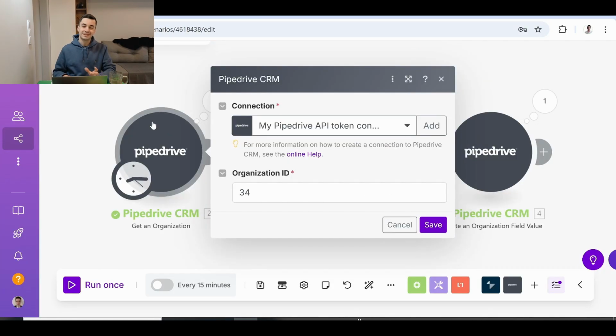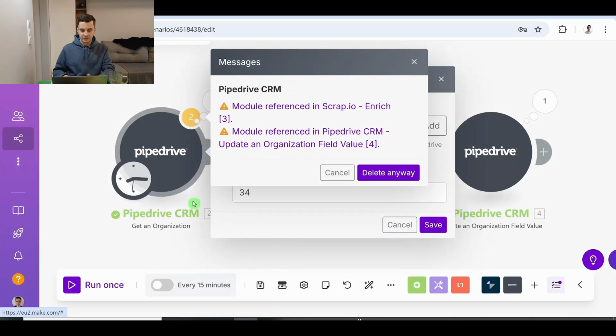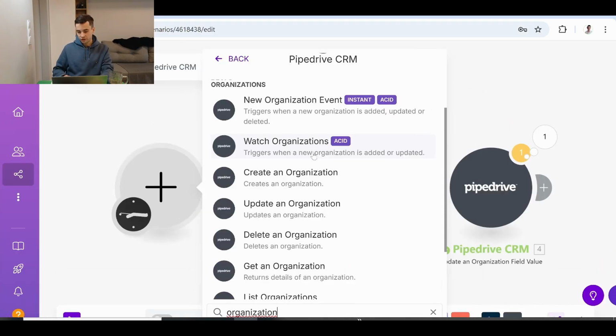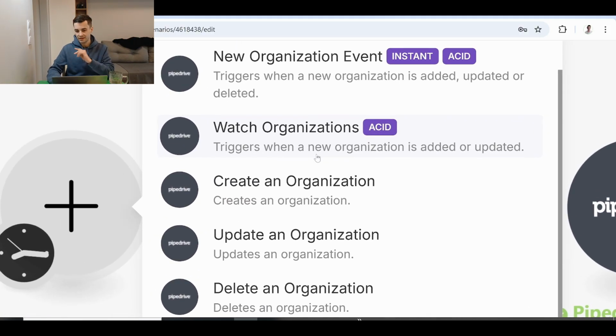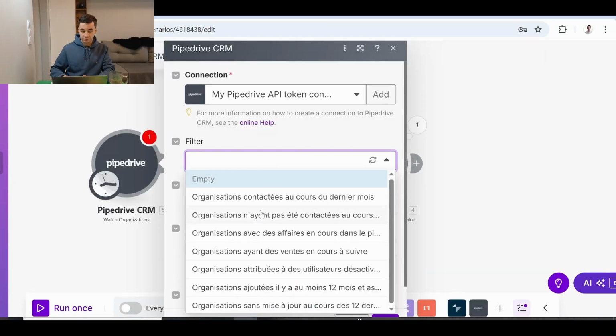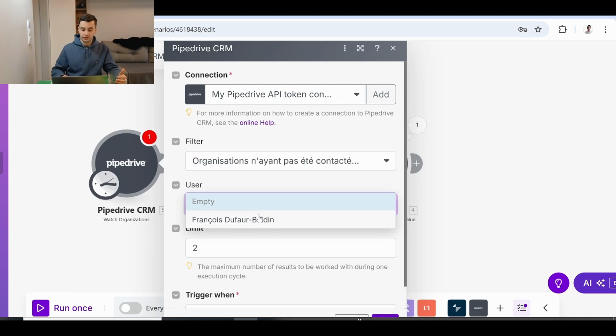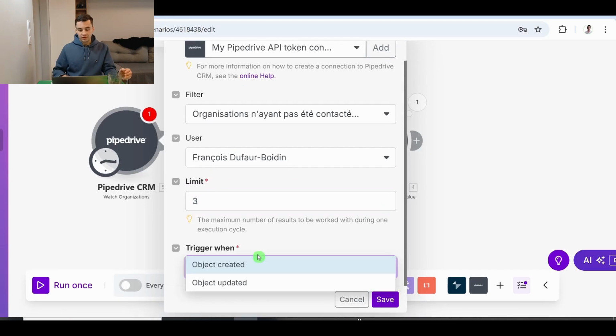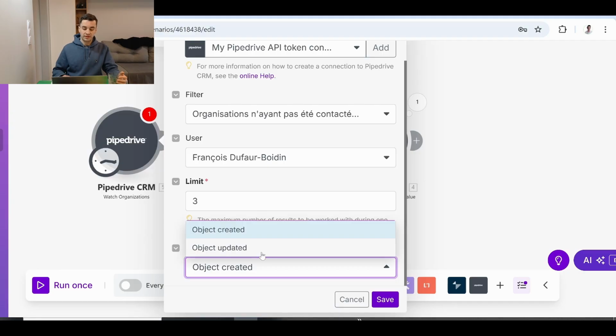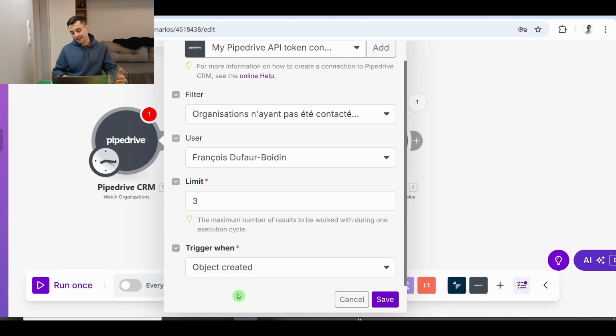We will no longer get an organization. More likely we are going to watch for an organization. That's different. So let's delete that module. We watch organizations. It triggers when a new organization is added or updated. That's what we want. The filter, if you want to, for example, organizations which haven't been contacted over the last month, the user. Okay, the limits, well, I have 3 organizations, and it triggers when an object is created or an object is updated, one of them.